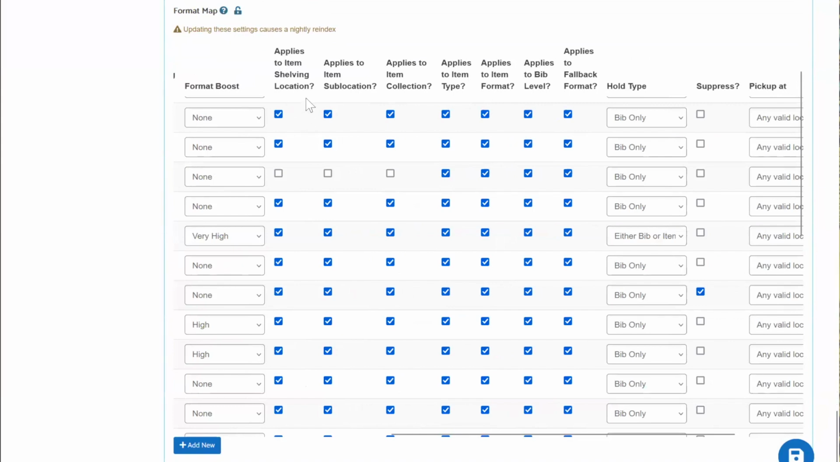If you're doing something like Sierra, it has material type, which is actually the first thing determined. So you'll get a material type column. So left to right, as soon as it finds one, basically it stops. So if you get something determined based off shelving location, it's not looking at sublocation, collection, item type, etc. It's done, it's moving on. So hopefully this helps make how the format determination works a little easier to understand.